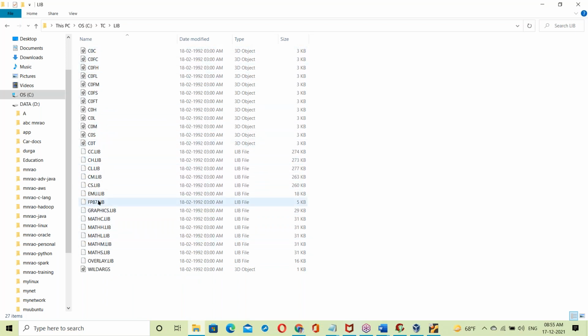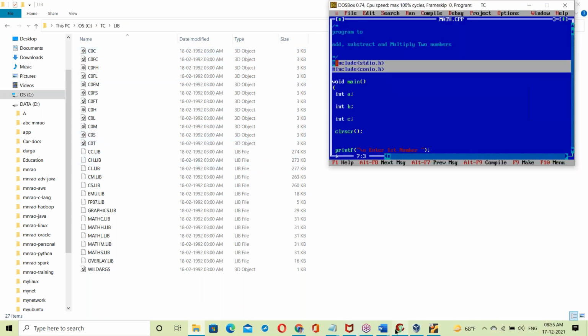These libraries are the libraries for the C language header files. For C language header files, they are the library files, object files, all the object files. So this stdio header file and conv header file also have object files. These header files also have some object files.